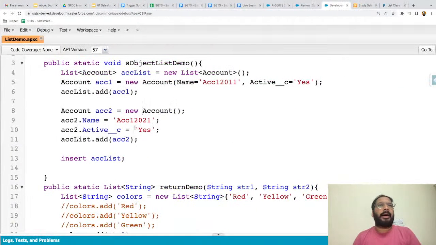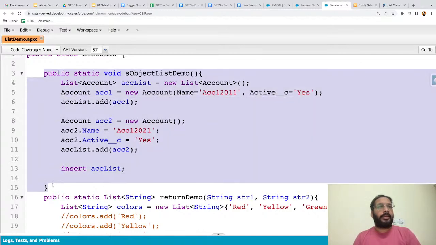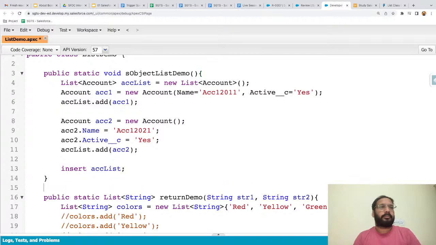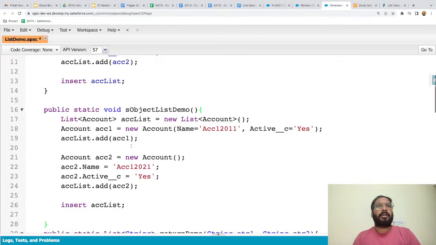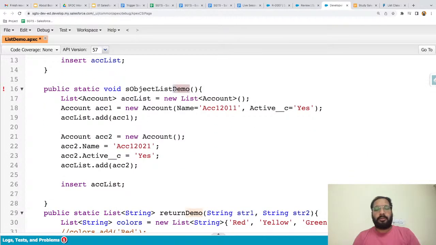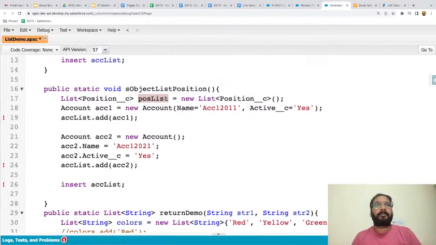Okay, so quickly I am going to show you that. I'm just copying it and pasting it so that I can create another method. So this is for account. Now an sObject list for position. Here we need to change the object to position__c. Then here you can write positionList. The naming convention I already discussed: if two words are available, the first word will be small and the second word's first letter should be capital.